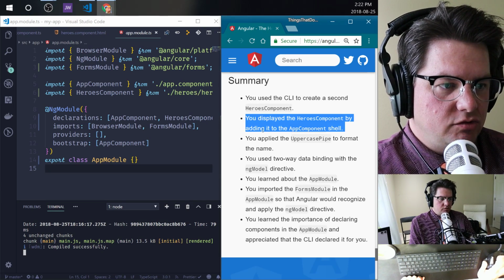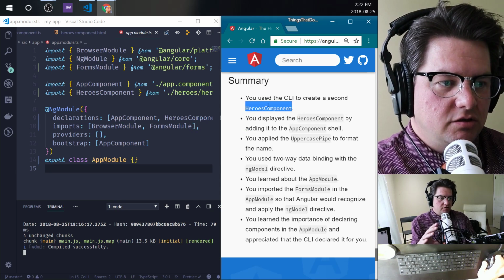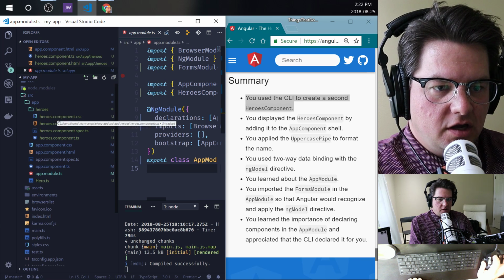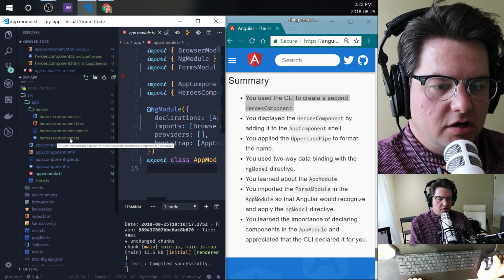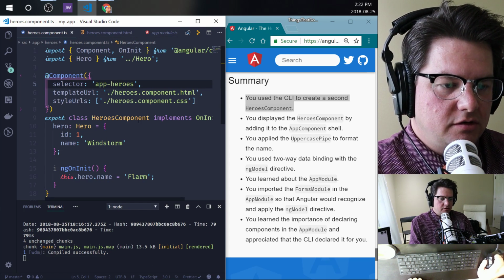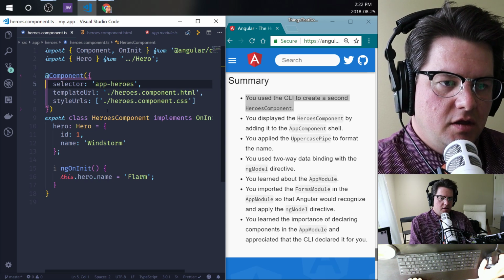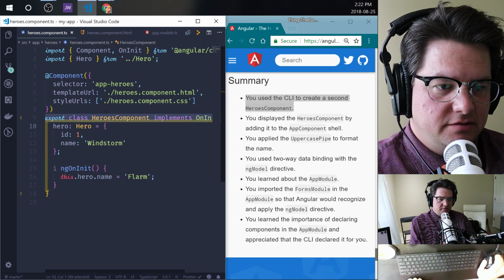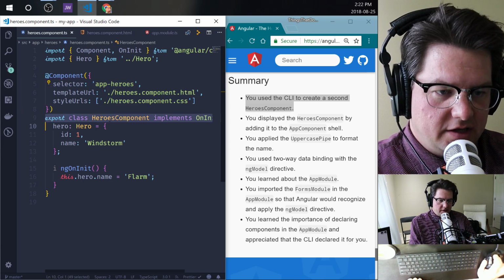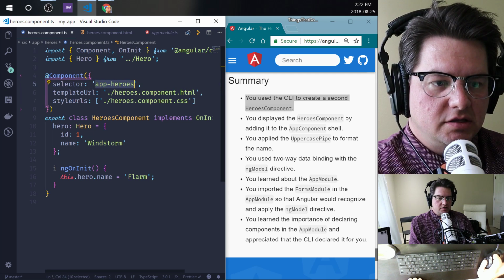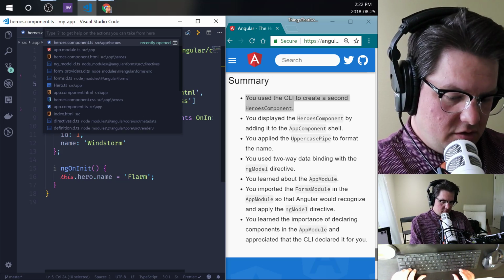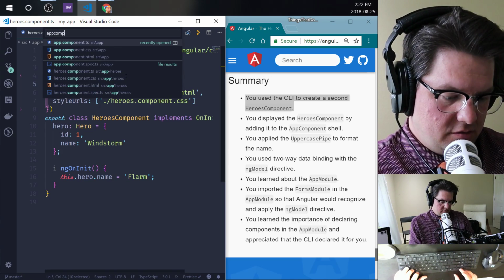Yes. You displayed the heroes component by adding it. Oh, yeah. So the generate command created this folder named heroes, and then these 4 files, heroes.component.ts, which is the TypeScript file, the class and the decorator that defines the metadata that describes this class. And then the selector, so we use this selector inside of the app component template.